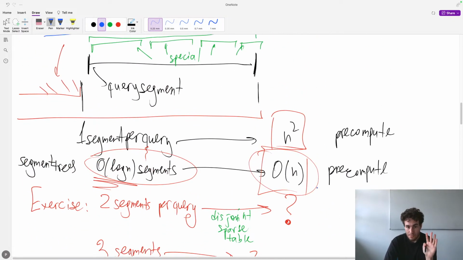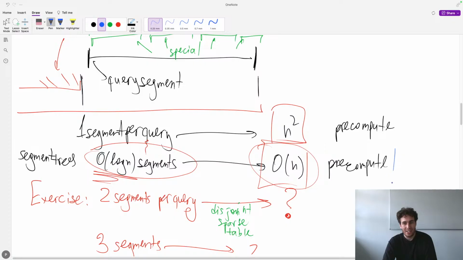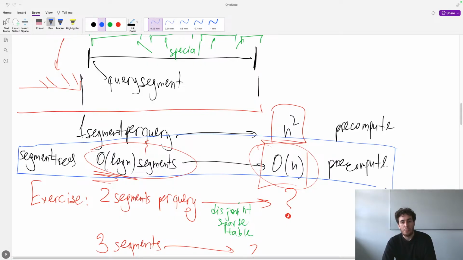And this is the last thing that I promised you, right? I promised that we're going to pre-compute a linear number of segments, and every query segment can be constructed using a logarithmic number of pre-computed ones.